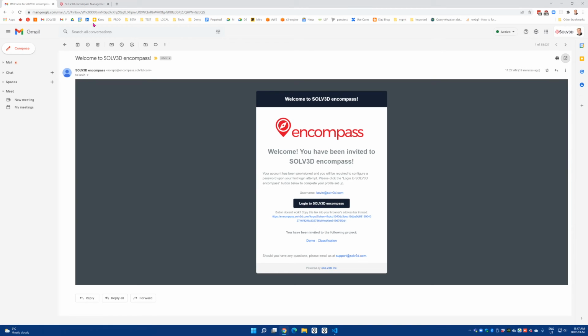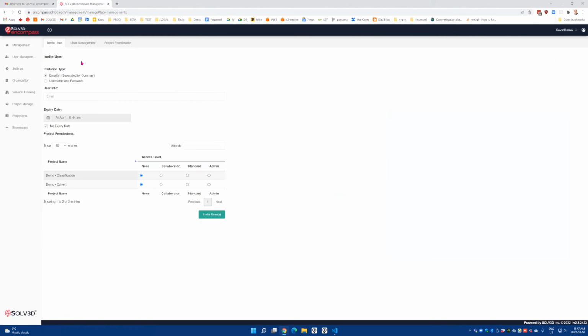Yeah, so a very similar process. You go back into the user management tab, where we are exactly, and you can click the user management tab or the project permissions tab. So there are kind of two ways into the system. One is from the project perspective and one is from the user perspective.